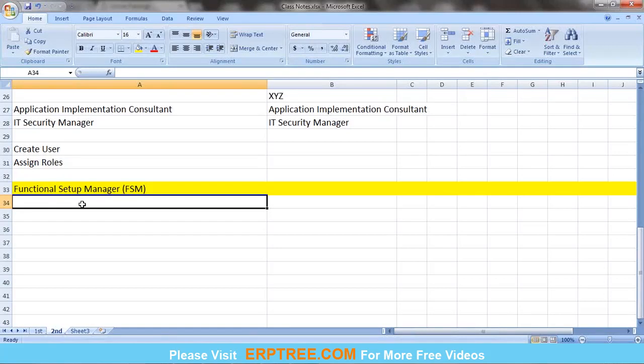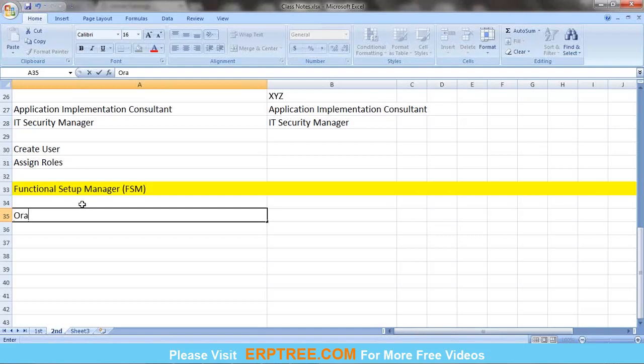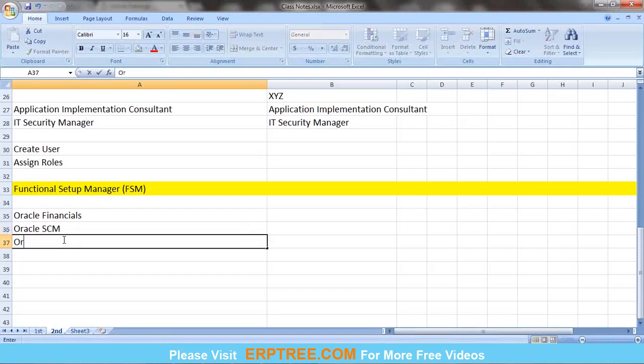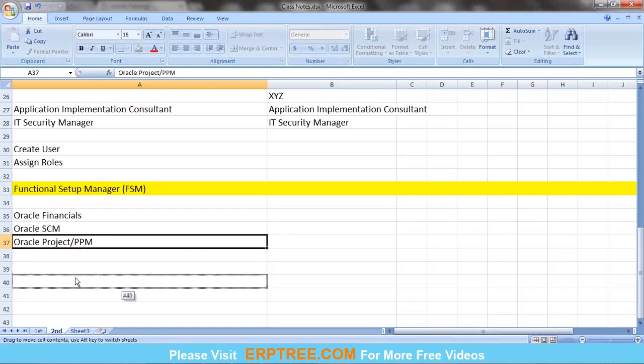Once you have access to functional setup manager, what activities do we have to do, and from where do we start? Here we have to understand some terminology when we work on FSM. Say we have application product families, such as Oracle Financials, which can be Fusion or anything, Oracle SCM, Oracle Projects, which you may call PPM, project portfolio management, or Oracle Project Accounting, and Oracle CRM.